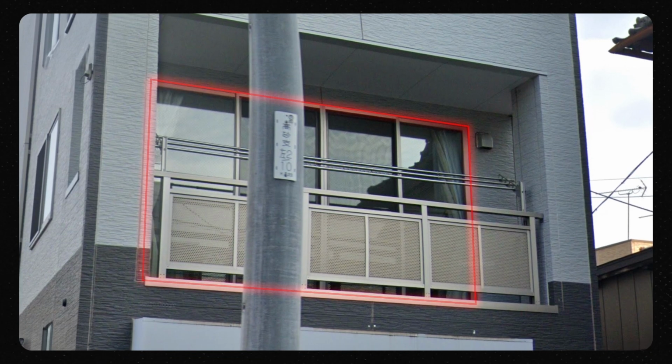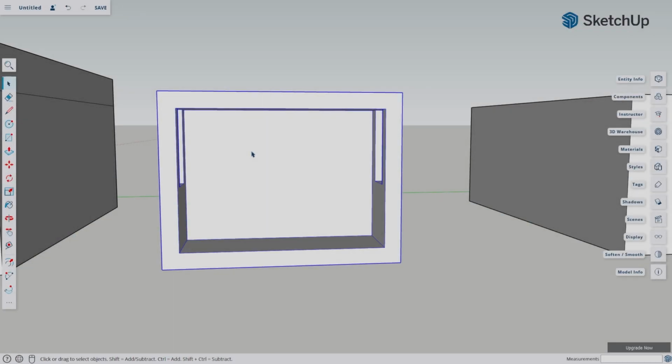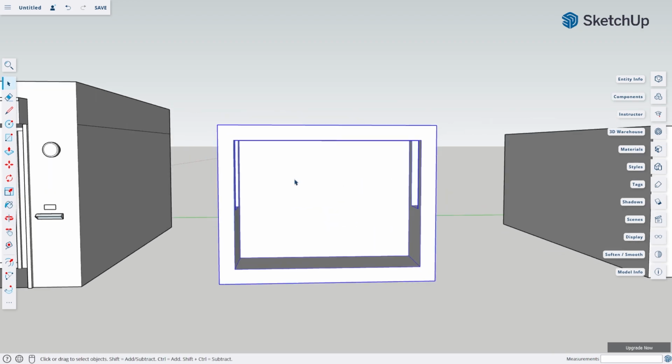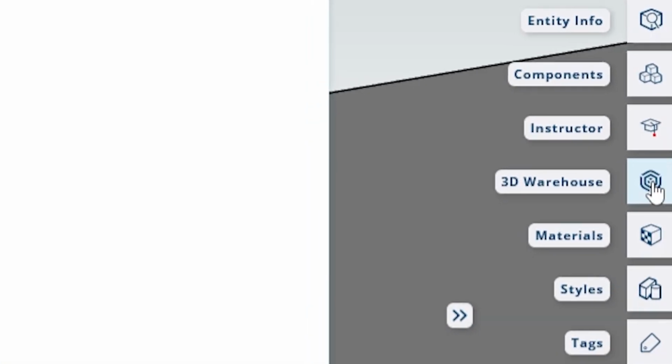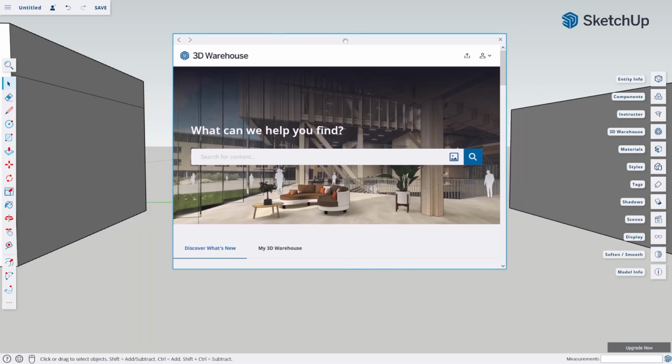Next is this sliding glass door. But instead of modeling this from scratch, I will show you how to use the 3D Warehouse to download a pre-made model that I can import into my scene. To activate the 3D Warehouse, just click on this icon and a window will appear showing the 3D Warehouse of SketchUp. In the search box, I will type in sliding door since that is what I'm looking for.